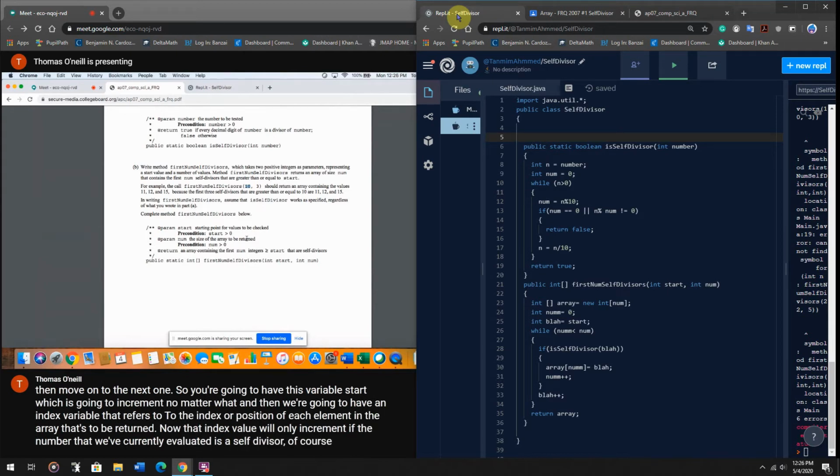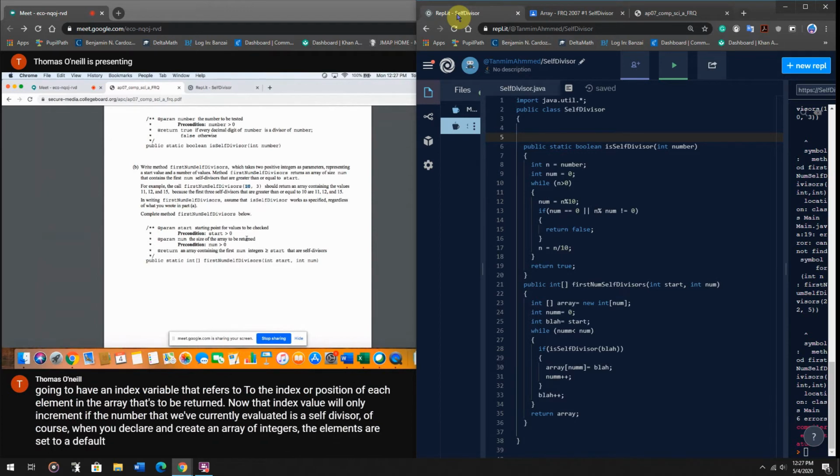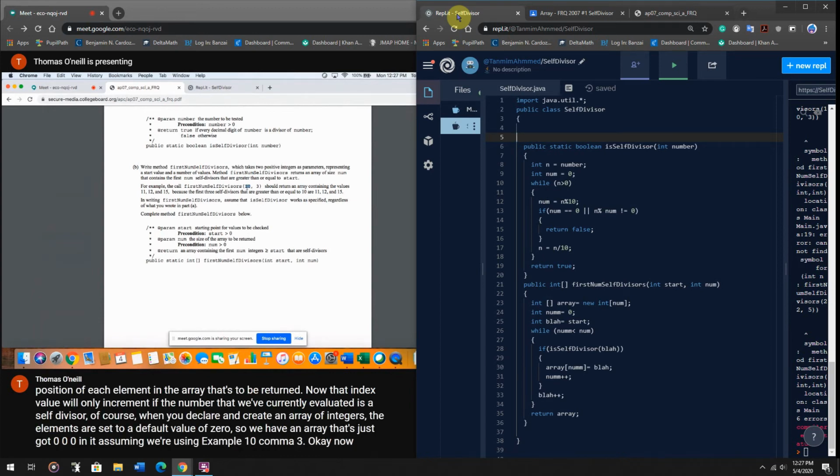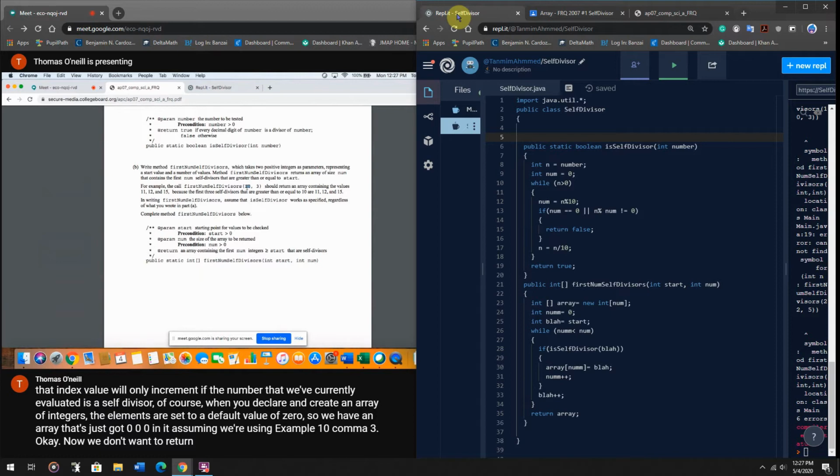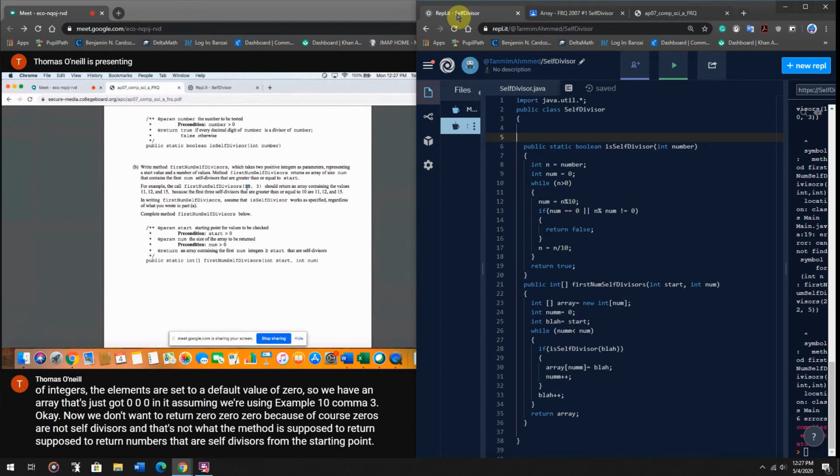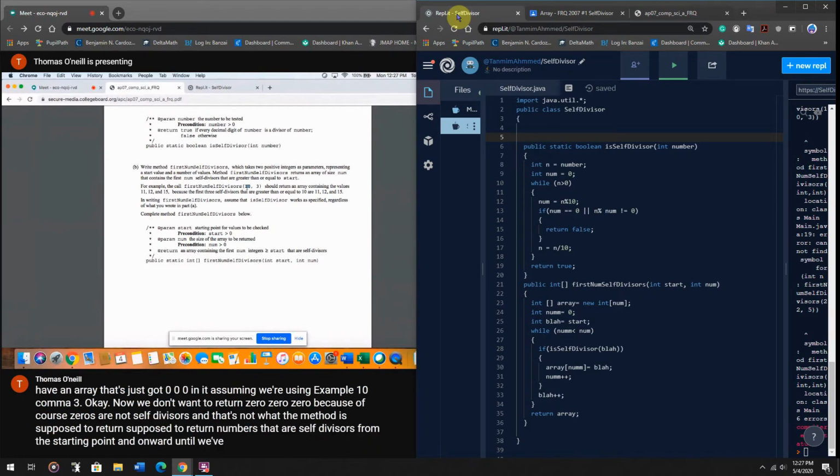Of course, when you declare and create an array of integers, the elements are set to a default value of 0. So we have an array that's just got 0, 0, 0 in it, assuming we're using the example 10, 3. Now we don't want to return 0, 0, 0 because, of course, zeros are not self-divisors, and that's not what the method is supposed to return. It's supposed to return numbers that are self-divisors from the starting point and onward until we've appropriately filled the array.